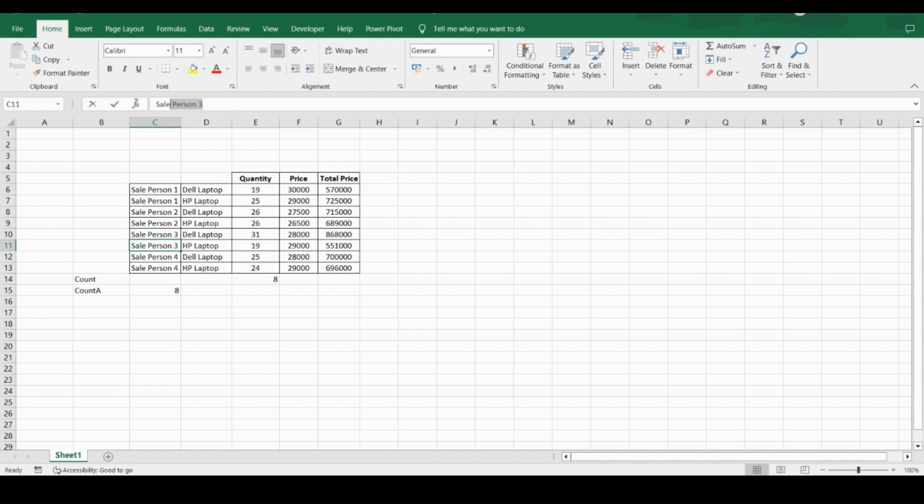Now I put some blank spaces here. Still you have 8. Why? Because a blank space is also considered as a value. Okay. Now let's copy this formula, COUNTA, for the numeric values. Now my range is from E6 to E13. Here also, what is the COUNTA function doing?